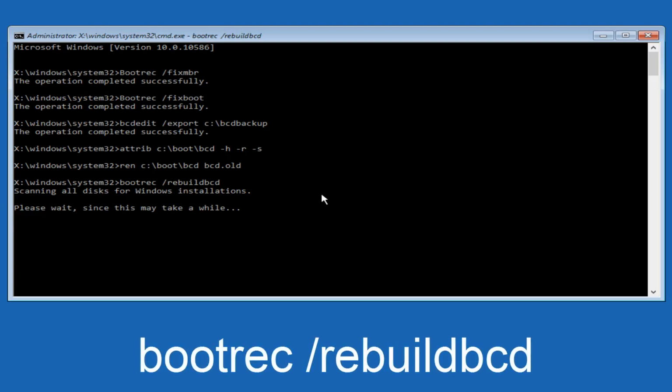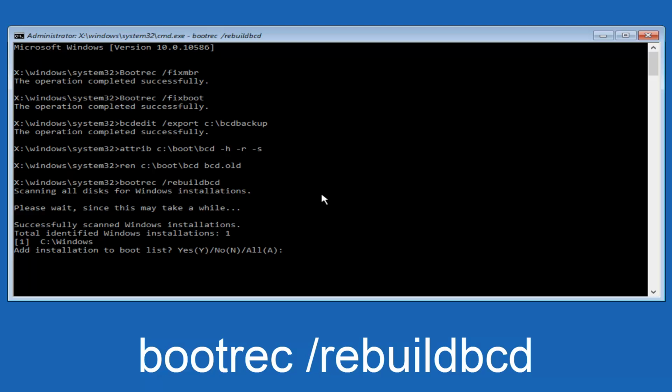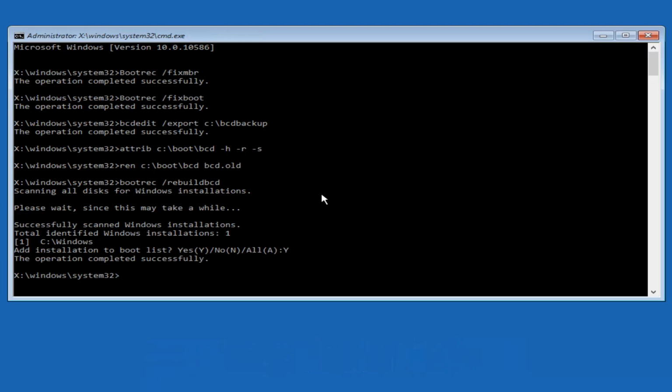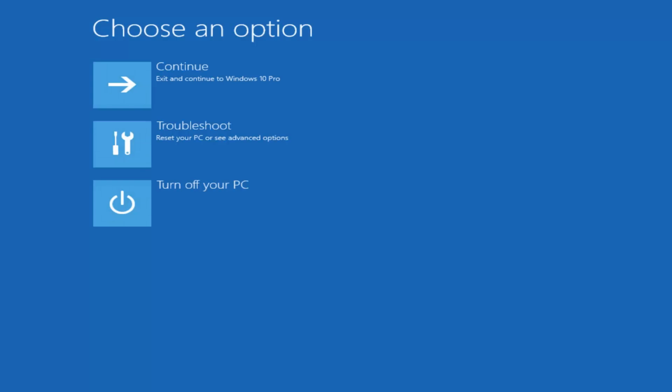At this point, we're pretty much over the hill, and all we have to do now is tap Y on our keyboard to add the installation to the boot list. So I'm going to do a capital Y here, and then hit enter on the keyboard, and we can see the operation completed successfully. At this point, you can type exit and then hit enter on your keyboard. You should be able to exit and continue to your Windows computer.